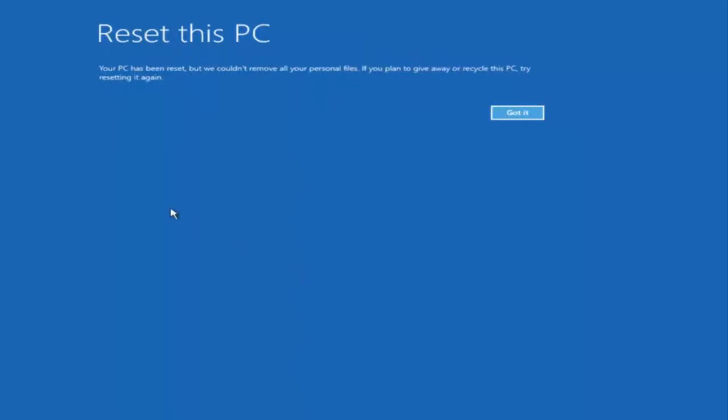Okay, so I decided to fast forward for a little bit of that, but the next main screen we get onto says reset this PC. Your PC has been reset, but we couldn't remove all your personal files. If you plan on giving away or recycling this PC, try resetting it again. Click Got It. Give it another moment here.